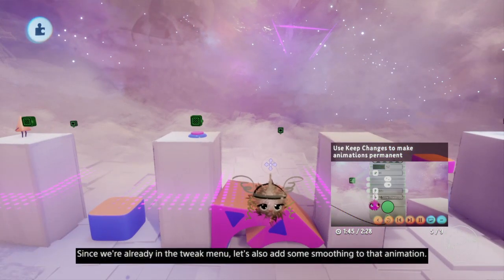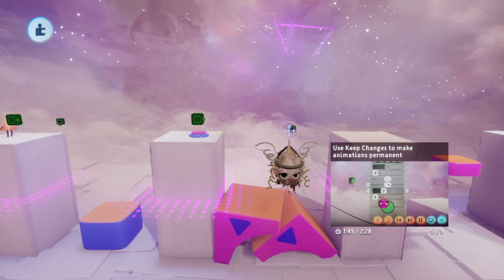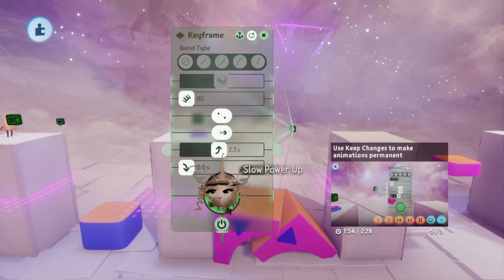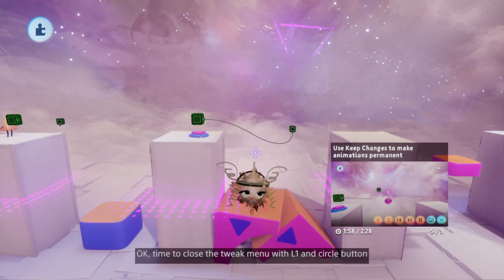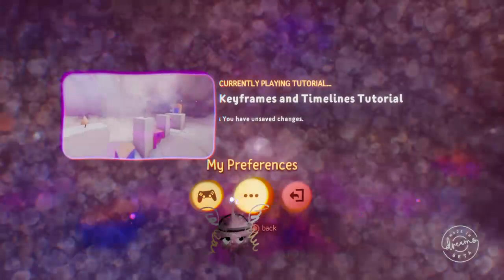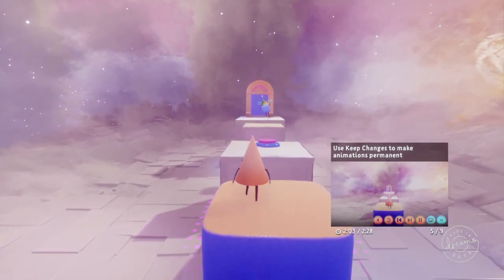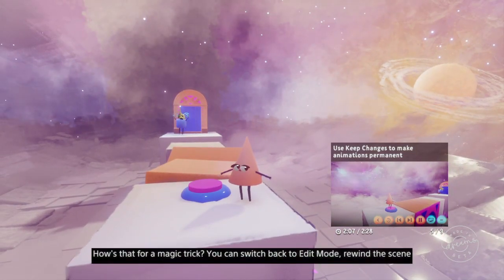Since we're already in the tweak menu, let's also add some smoothing to that animation. I think I'll set it to 2 seconds this time. Okay, time to close the tweak menu with L1 and circle, and try out these changes in play mode. How's that for a magic trick?